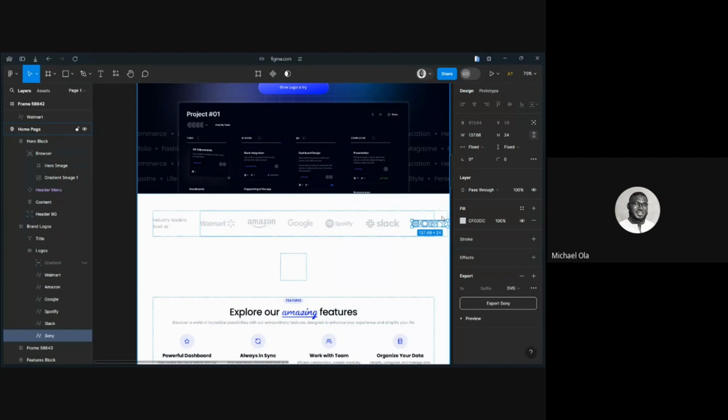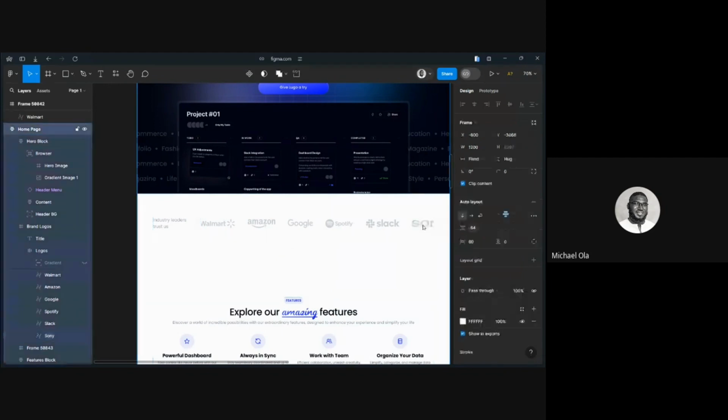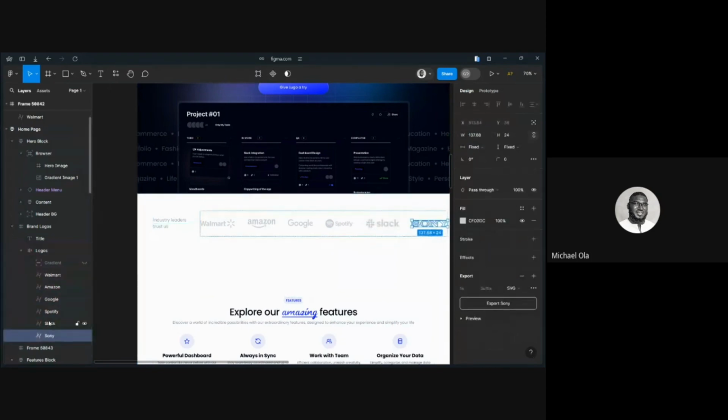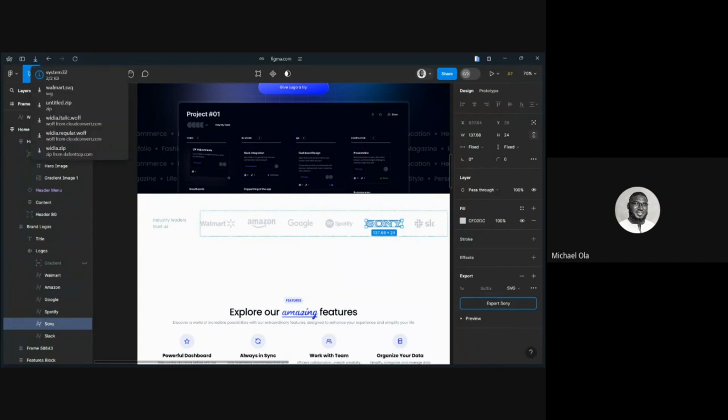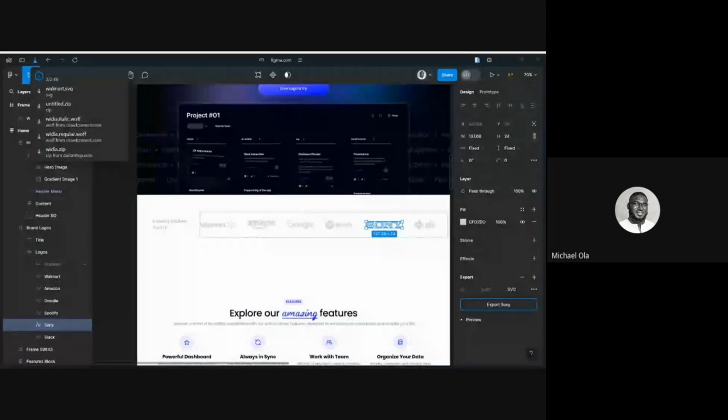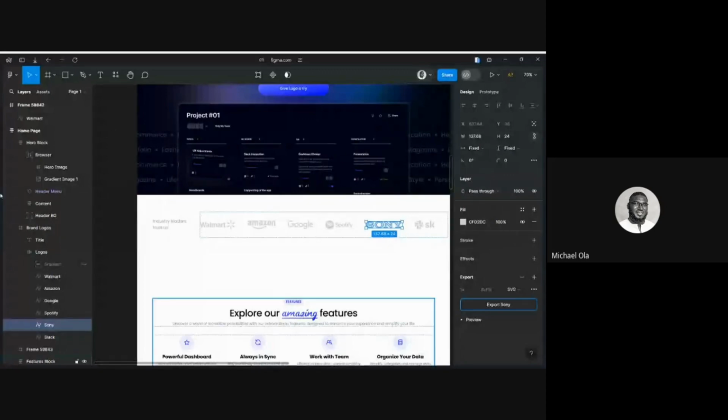So they're still coming. I still want this Sony to be full. So I think I will just, let me just drag it to the top here, then copy it and export it again. All right, so let me go to my download and rename my Walmart and Sony logo. All right, so I've done that at the back end, then back here.